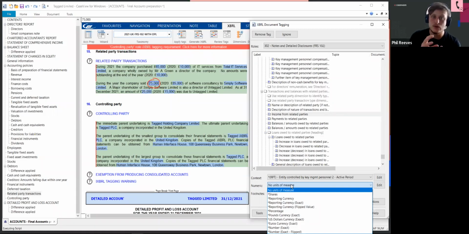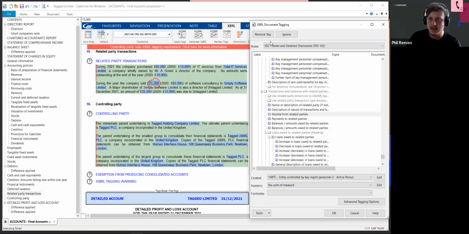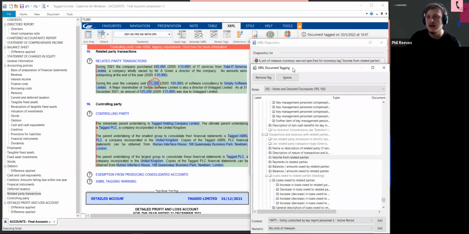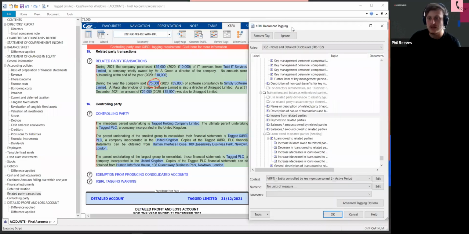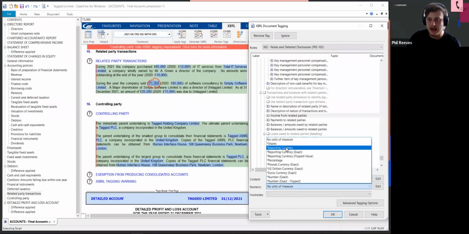So for you guys, if you do find that you get an error message in relation to this, so just going back, just pull this out of the way. A unit of measure, in brackets currency, was not specified for monetary tag. So it's a monetary tag, but we haven't got a unit of measure. So what we need to do is just change and update this numeric, and generally it'll be to update it to reporting currency.